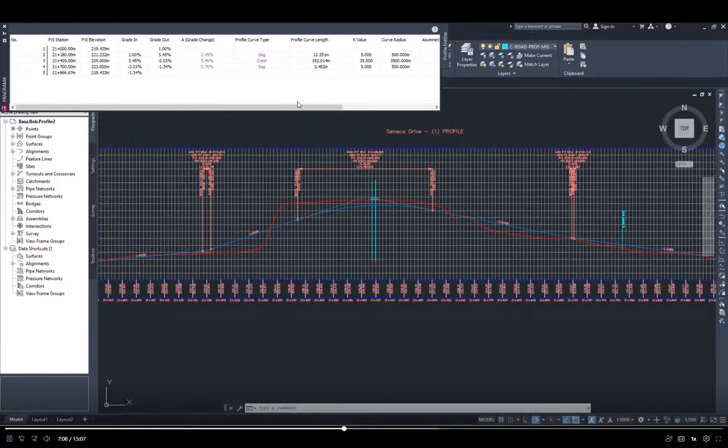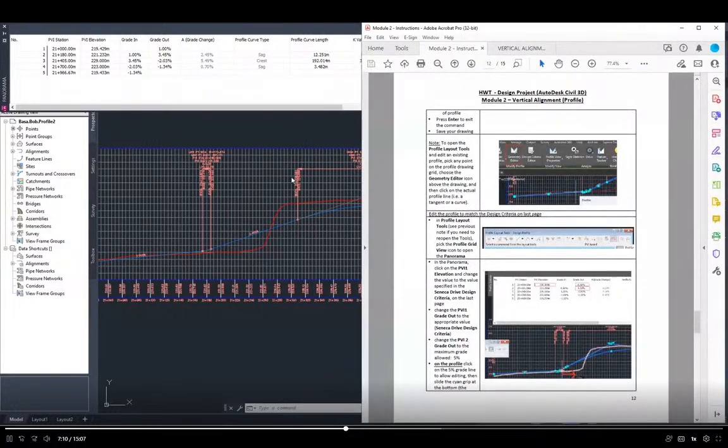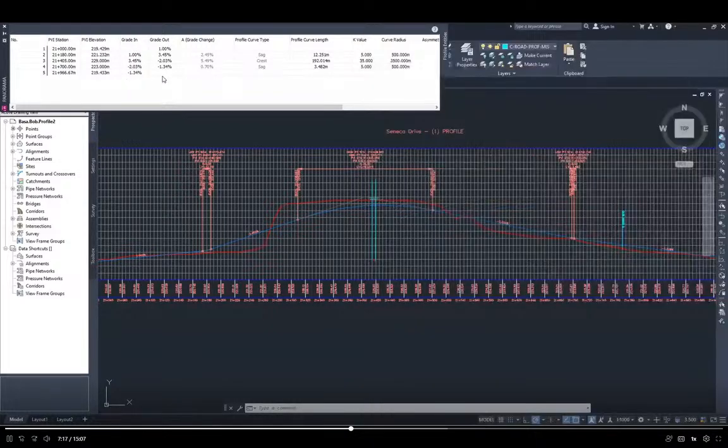Okay, so now there are some first criteria here. The first thing is we have to control all these numbers by changing some things in the diagram here. None of your grade ins and outs can be above 5%.